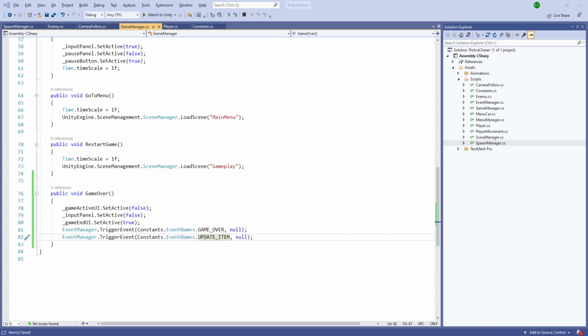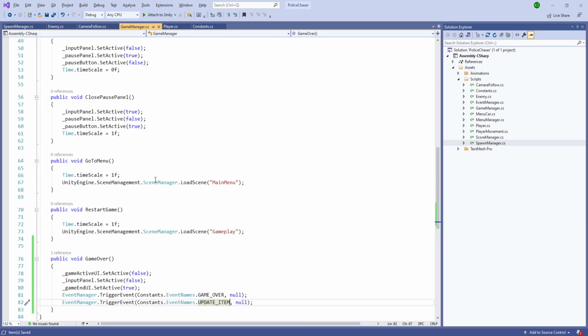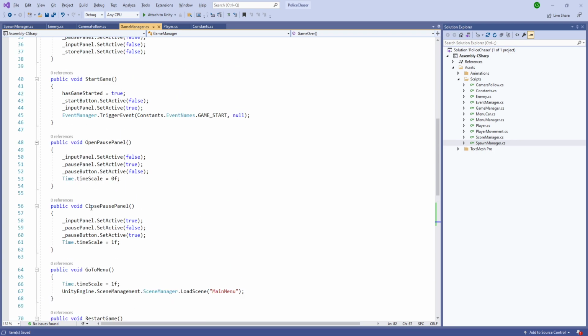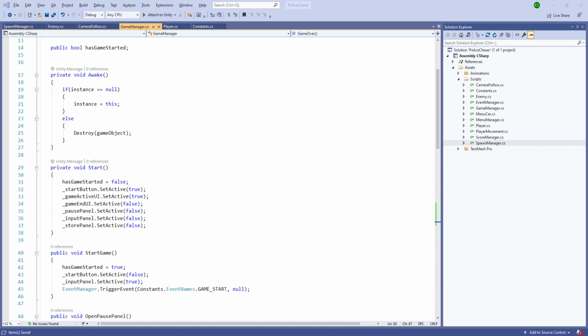So let's see. And inside the start game event, we are already triggering the game start event, and end panel will need to attach the objects. So let's see.